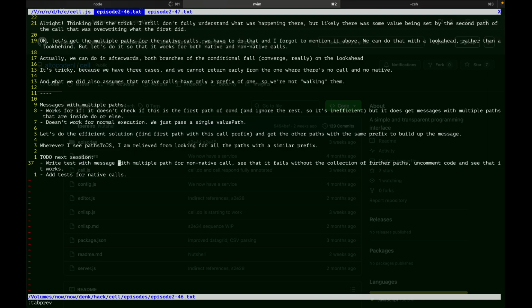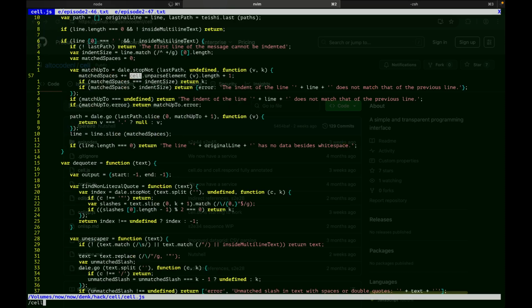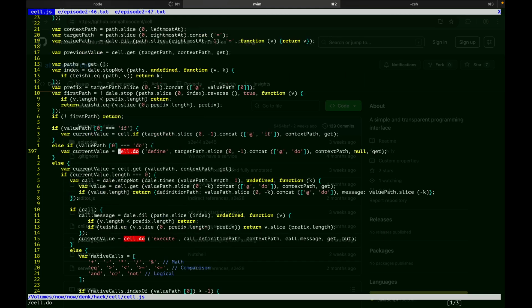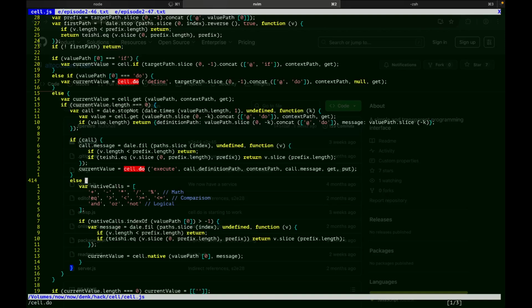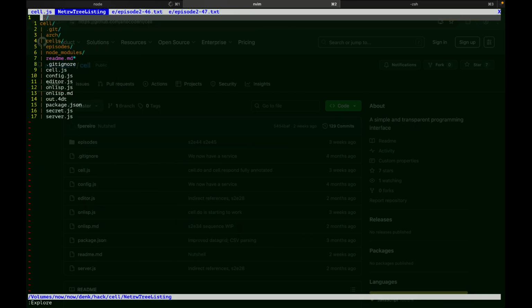So we are basically going to write a test with a message with multiple paths for non-native call. Yeah, that's a great idea. So we're going to go to cell do, and here, where's our logic that gathers the paths, because we could have a message with multiple paths, right? So here we're going to take care of, yeah, here we did here. Yep, like that. So we need to just write a test for it, right?